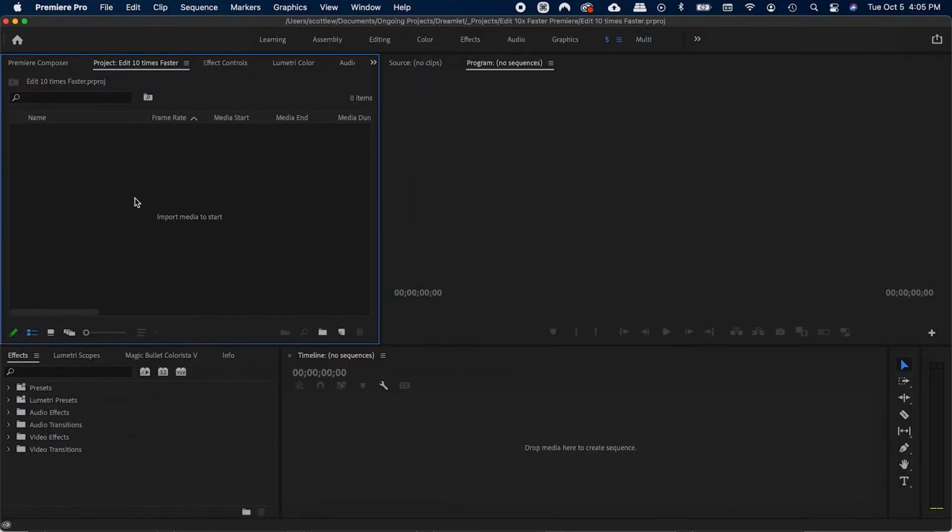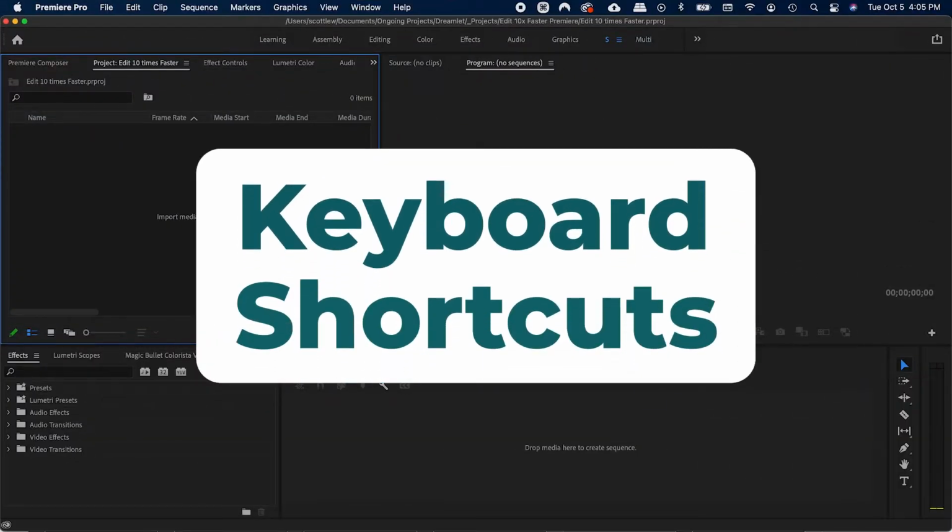Here are 5 tips that you should know in order to edit 10 times faster in Adobe Premiere Pro. Let's get into it. Okay, so the first 3 tips are going to be related to shortcut keys.